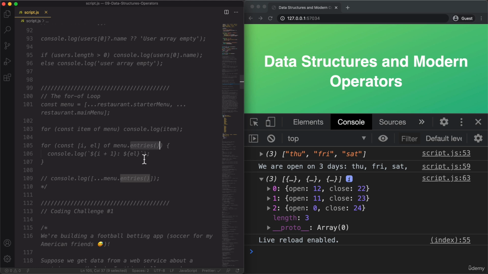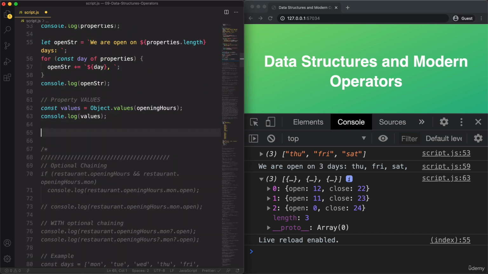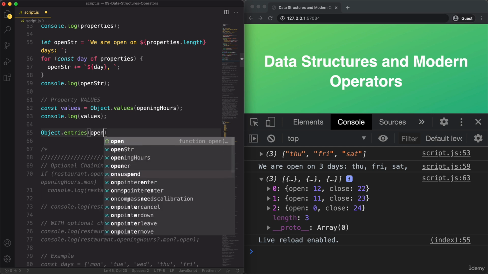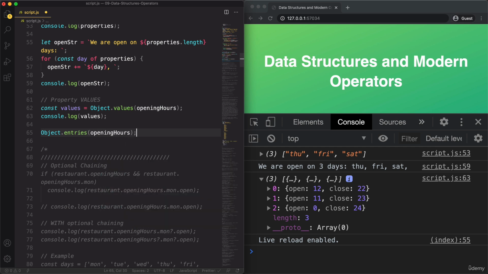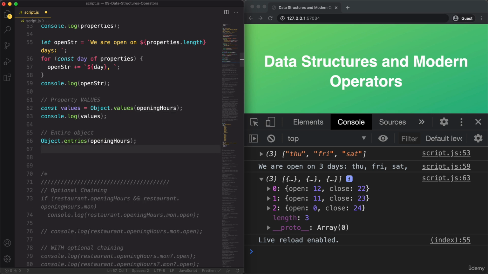Now it works differently on objects because it's not going to be a method that we call on the object itself. Here we had the menu array, and then we did menu array dot entries. But now we do it differently. We use again Object.entries, and then we pass in once again the opening hours. This distinction between the array and the object is important as we loop over the entire object. I actually ran into that problem myself at some point, so that's why I'm telling it to you.